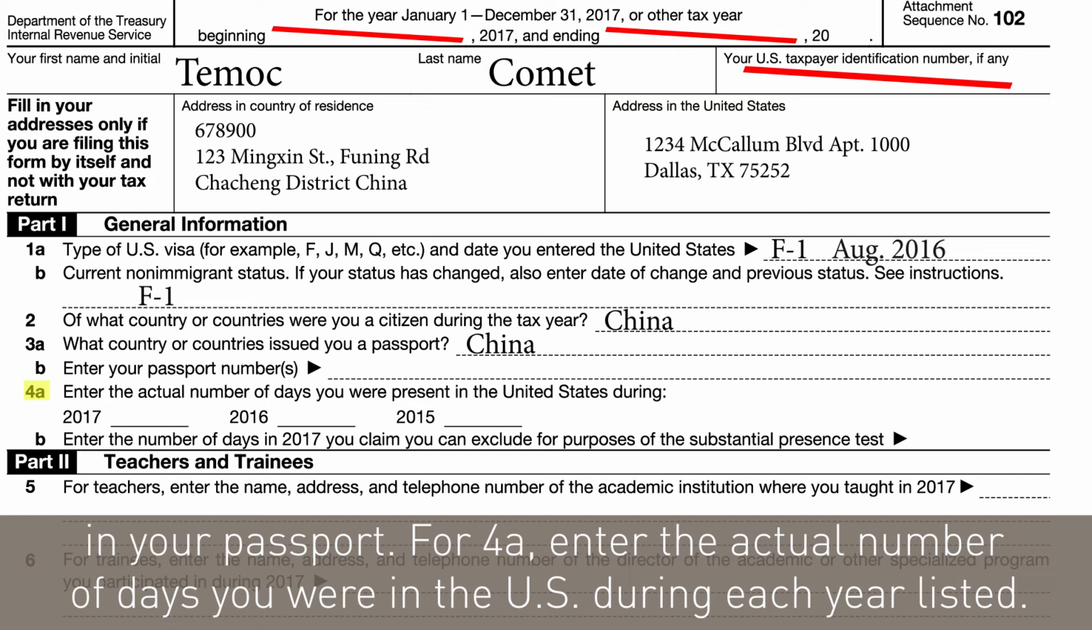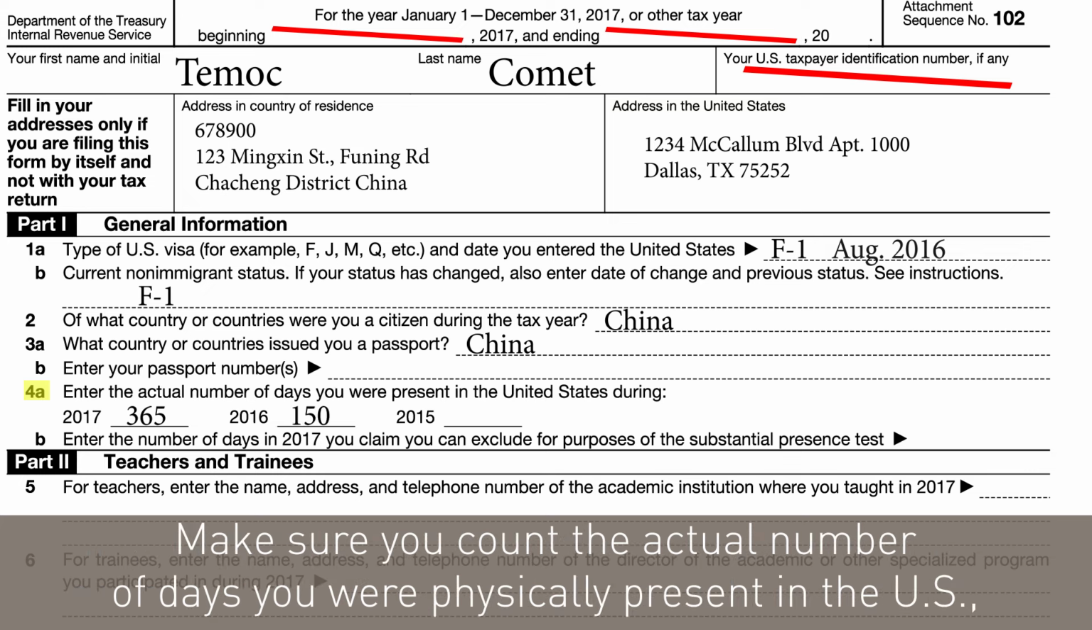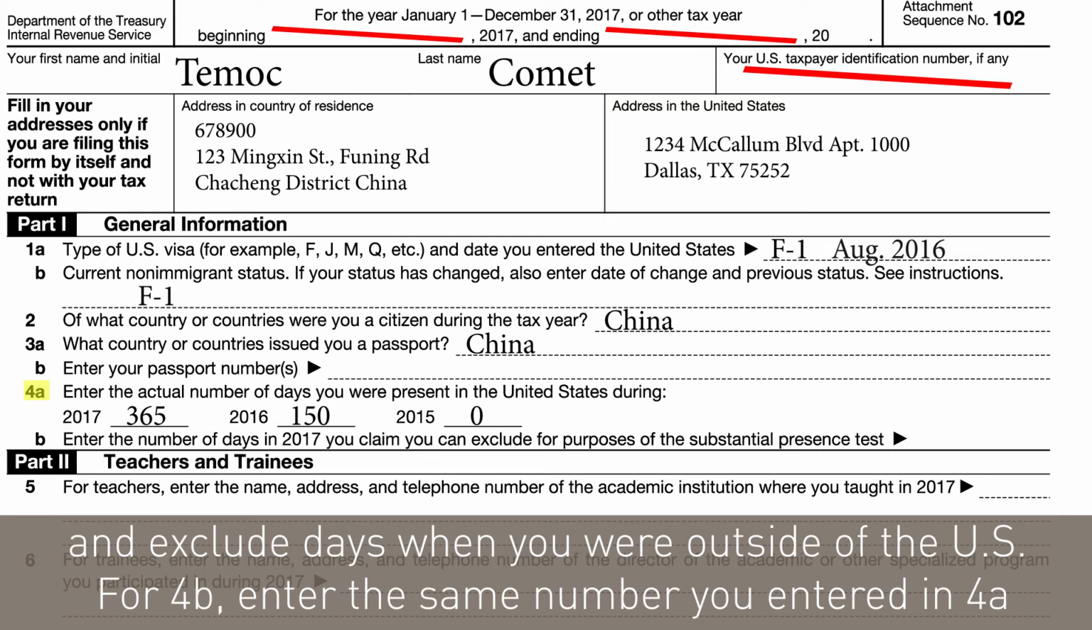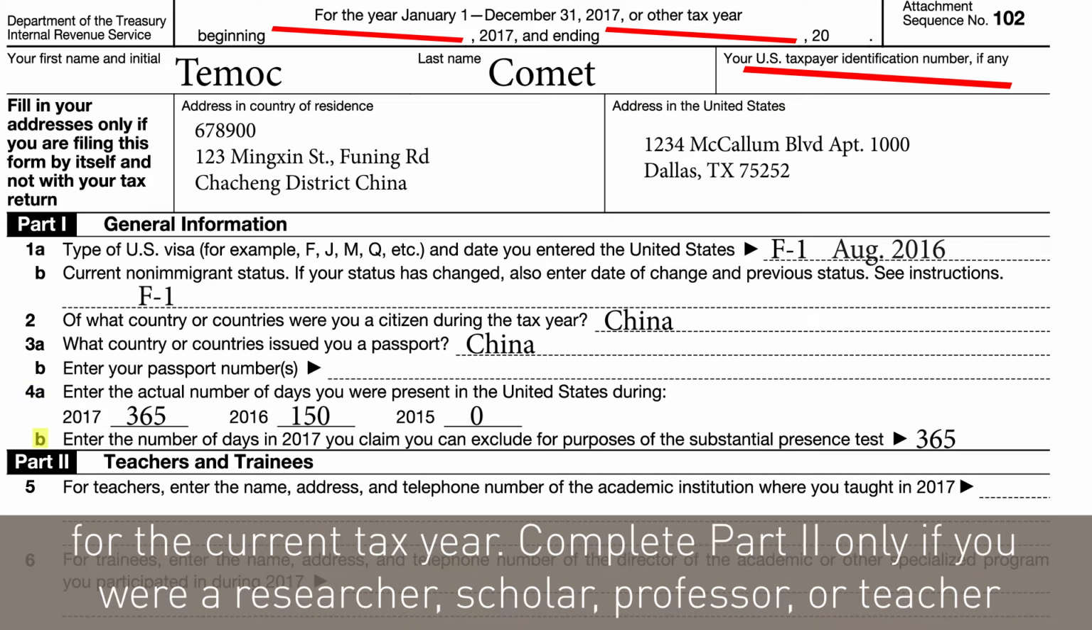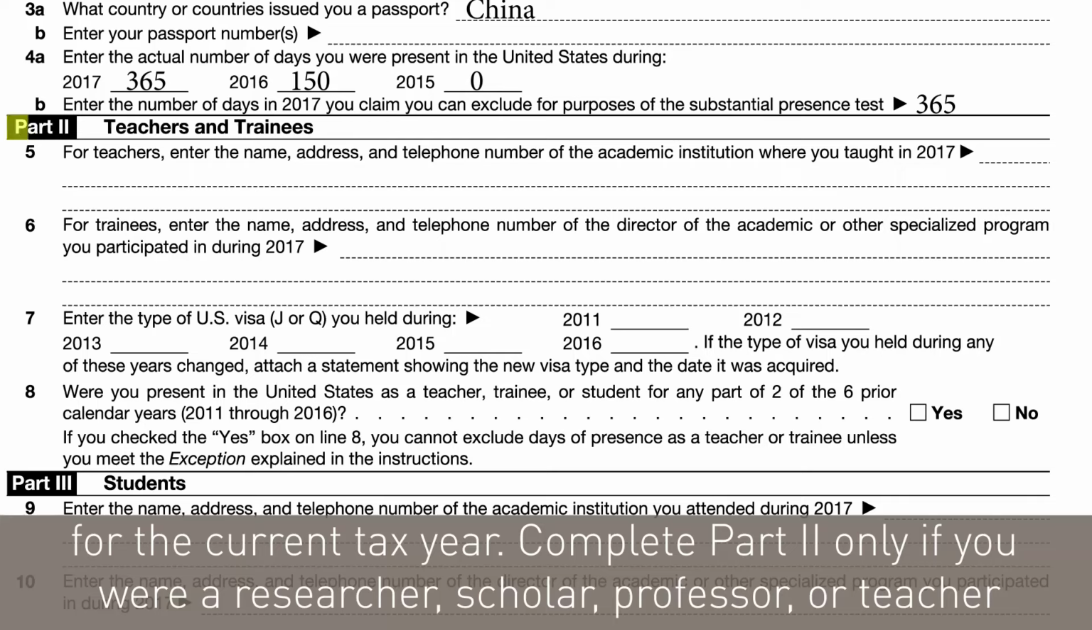For 4A, enter the actual number of days you were in the U.S. during each year listed. Make sure you count the actual number of days you were physically present in the U.S. and exclude the days when you were outside of the U.S. For 4B, enter the same number you entered in 4A for the current tax year.